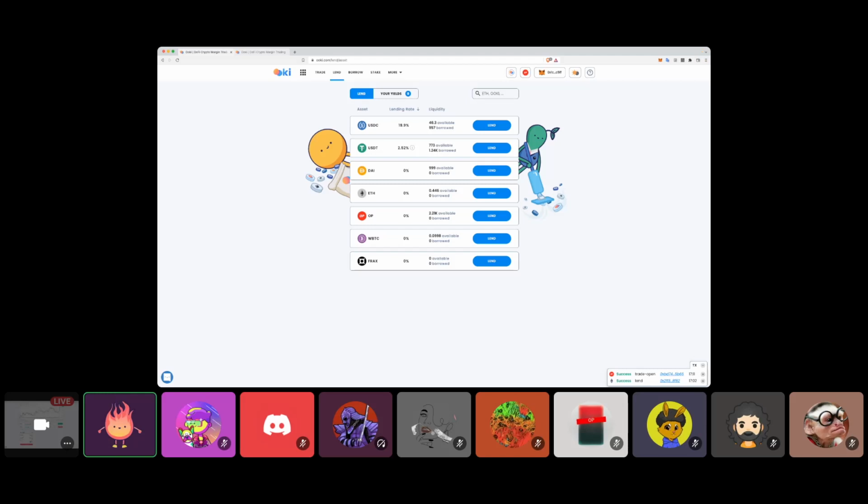Right now, there's no yield being earned on Ethereum because there's no borrowers interested in Ethereum. You can see a yield for USDC, as there's some demand for that, and USDT. So let's say we want to lend Ethereum.